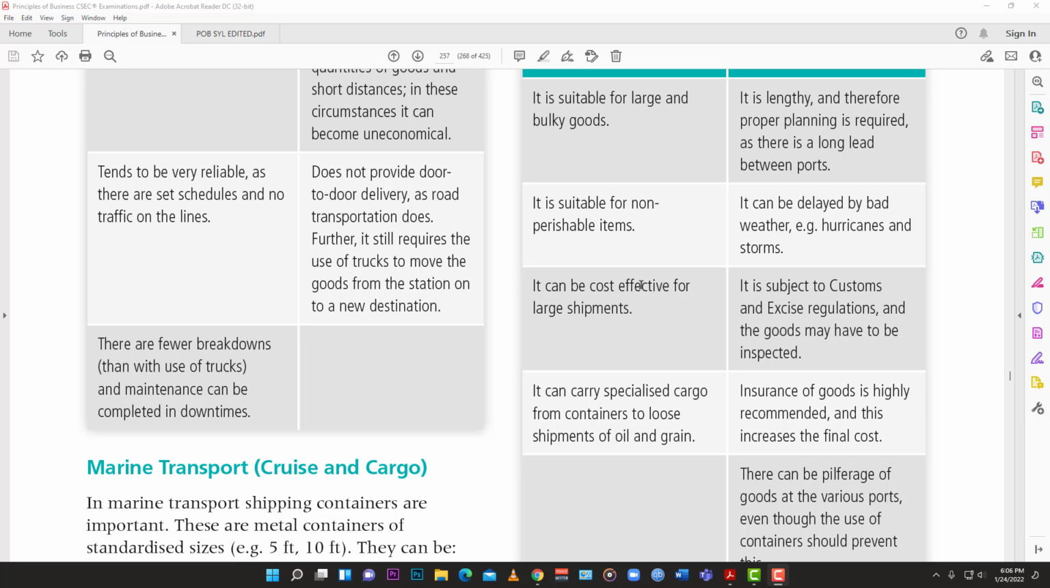It can be cost effective for large shipments because a boat can carry such heavy cargo, piled on top of each other, so it is more cost effective. You can carry way more things on a boat than you can on a plane, straight up. And the cost would be overall less than if you were carrying the same thing on a plane. It can carry specialized cargo, from containers to loose shipments of oil and grain.